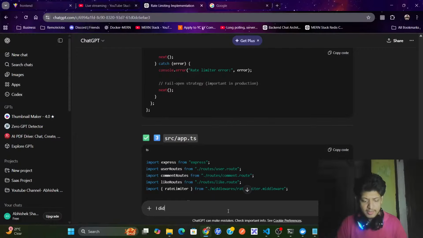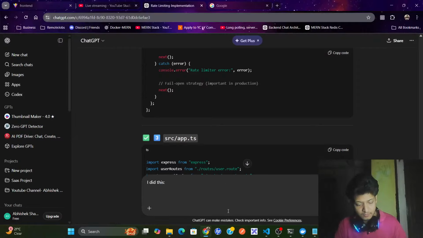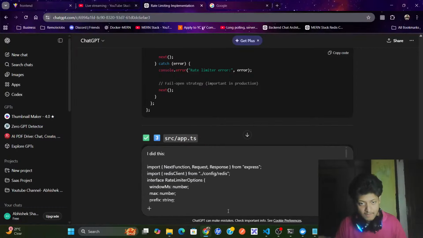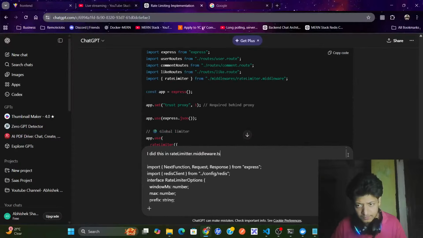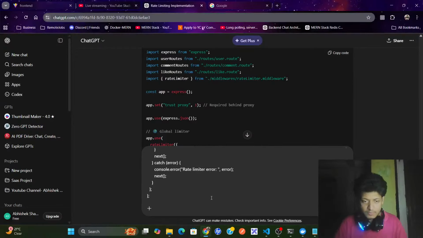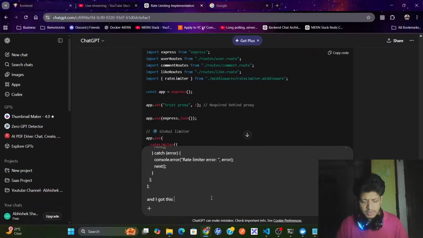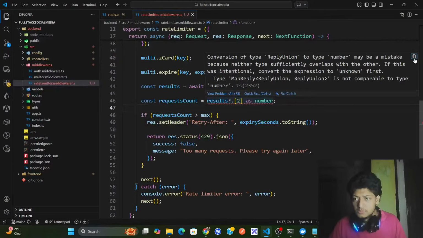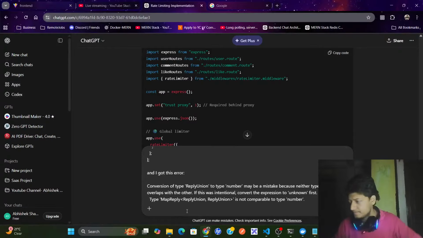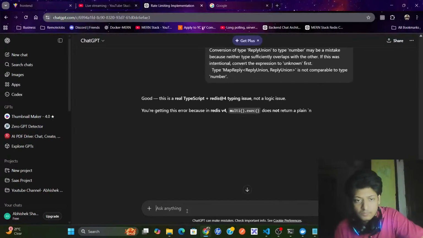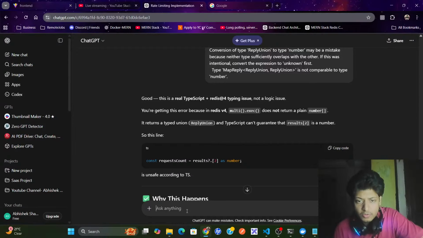I did this in limiter. Yes. I got this error. Got this typing issue, not a logic issue.